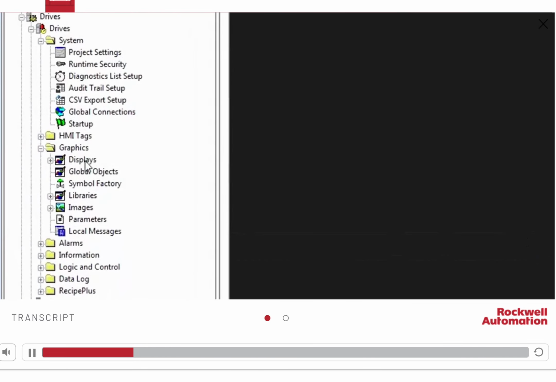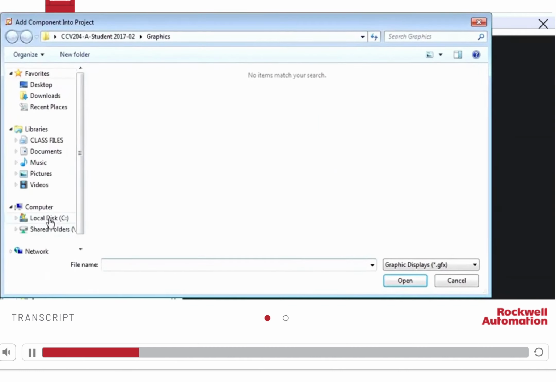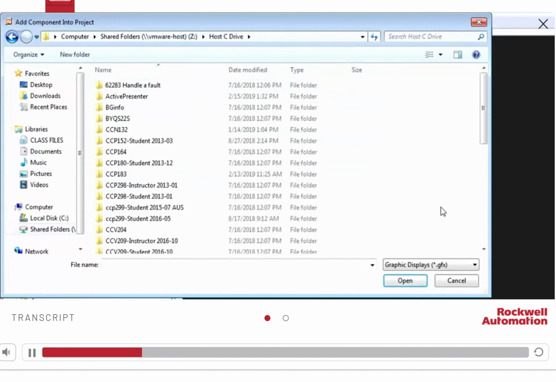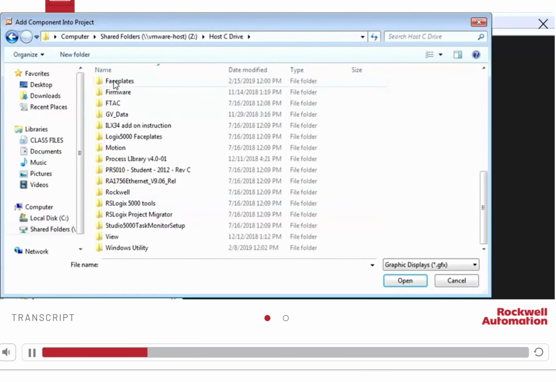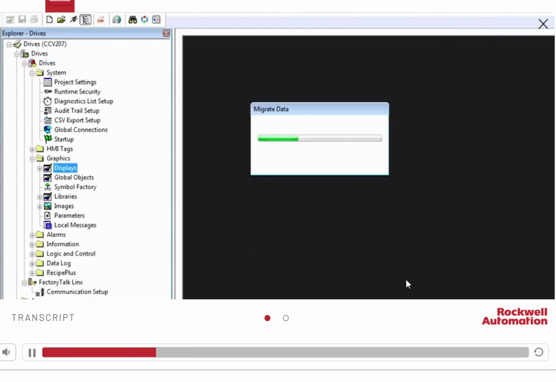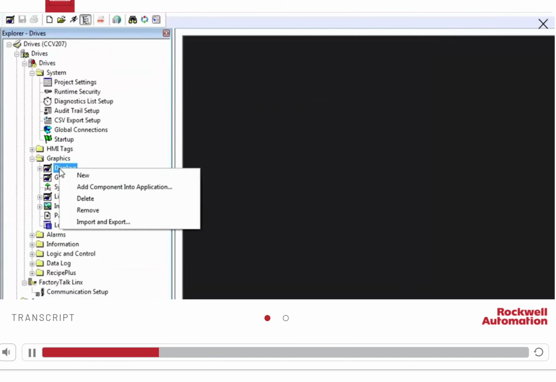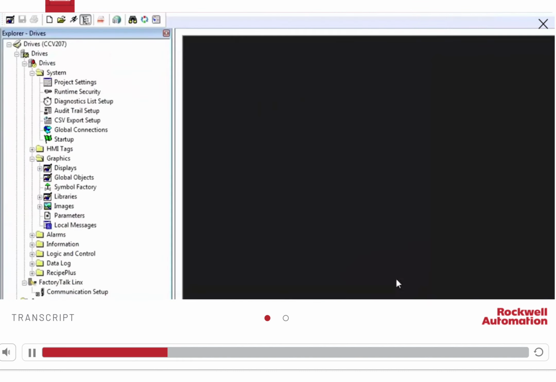Click Displays from the Graphics folder and select Add Component into Application. Browse to the right folder and select the display with the faceplates. You also need to select the display with the Go To buttons. Next, we need to add the parameter file. Click Parameters and browse to the right file.